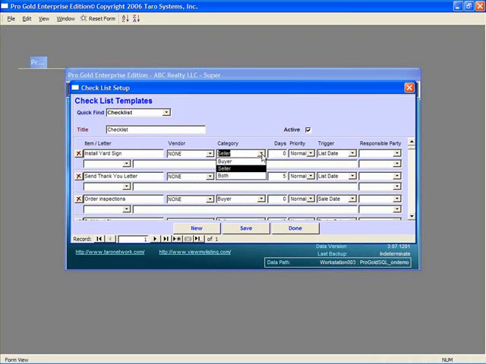Category determines when this item applies. Select Seller if this item applies when you have the listing side and are representing the seller, and select Buyer when you have the selling side and are representing the buyer. This allows you to create one list that has items that will apply in either situation.